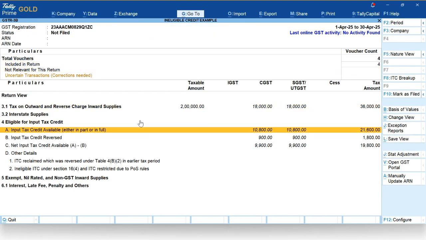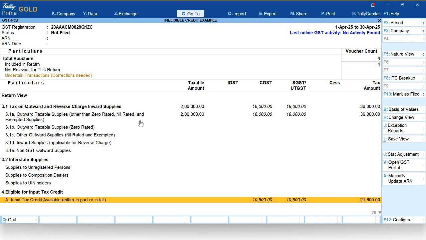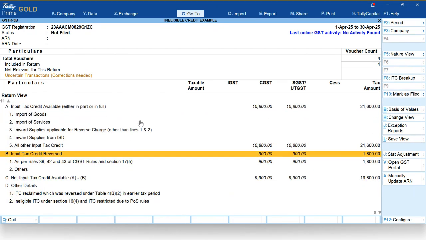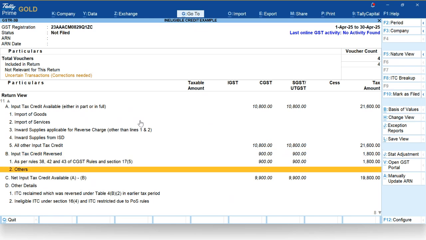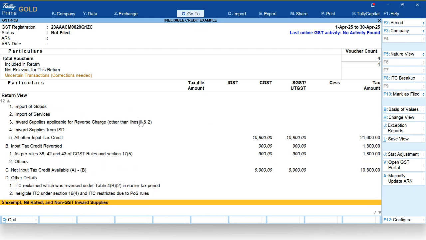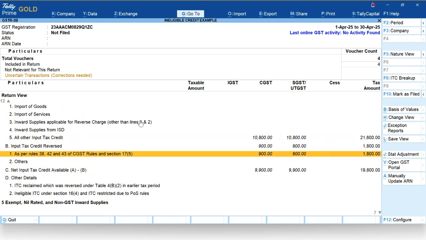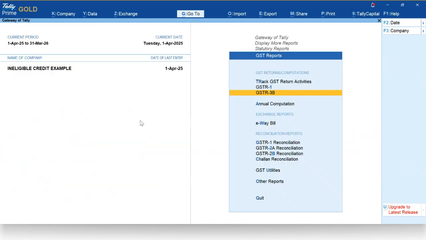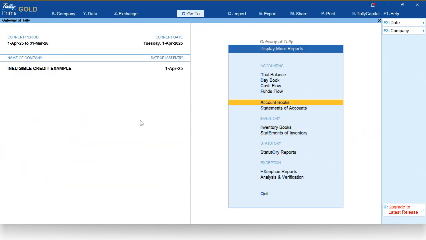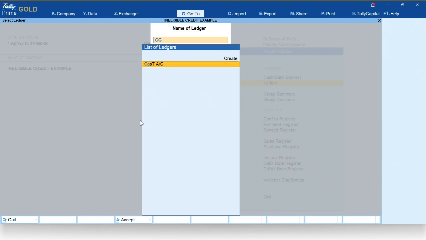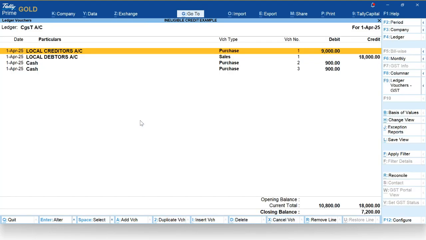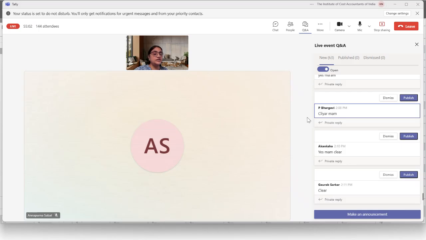Now you can check here. See, 900, 900. ITC credit reversed. Why reversed? Because we cannot claim this ITC. Still, we need to pay only the 16,200 rupees. Is it clear? Because we cannot claim it, but in your register, in your books, it is claimed by default. Account books, ledger, CGST. So we have to pass the reverse entry so that 900 cannot be claimed. Is it clear? This is a very important entry.